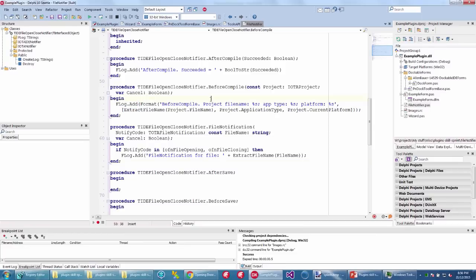In this case, we'll take the project file name and the application type and the platform, accessing some of the project properties. You can see here IOTAProject is another built-in Tools API interface. There's a vast number of stuff you can access.